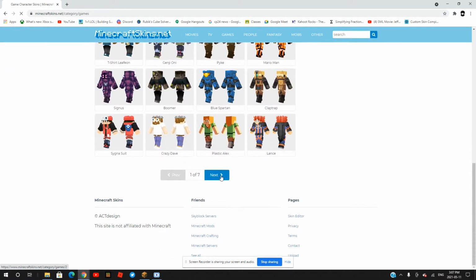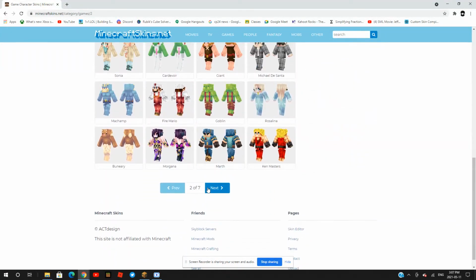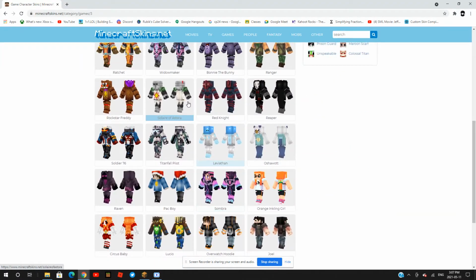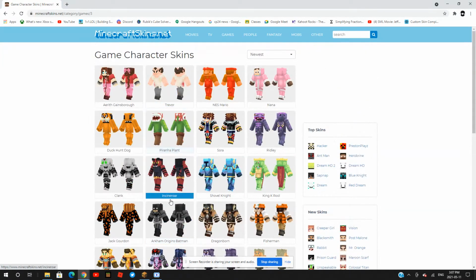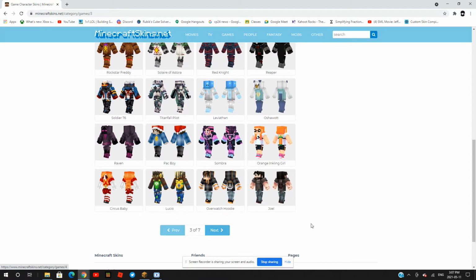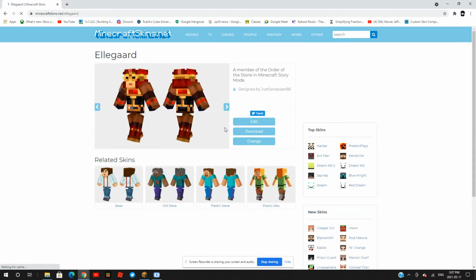You could search up, like, look what I'm doing. Look at all these gaming characters. Like, look, we got Trevor from GTA, we have Joel, Overwatch, hoodie and stuff. Okay, so just click on the skin you want.